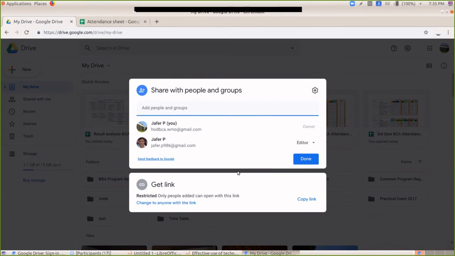Now, this is not the only option; there are some other options as well. If I want to send it to a group of people in a WhatsApp group, there is an option called copy link or get link. When you click on copy link, the link will be copied, and the same link can be shared with multiple persons in a group. For example, we have a class WhatsApp group, and I want to send this link to all the teachers in that group so that they can open and edit it.